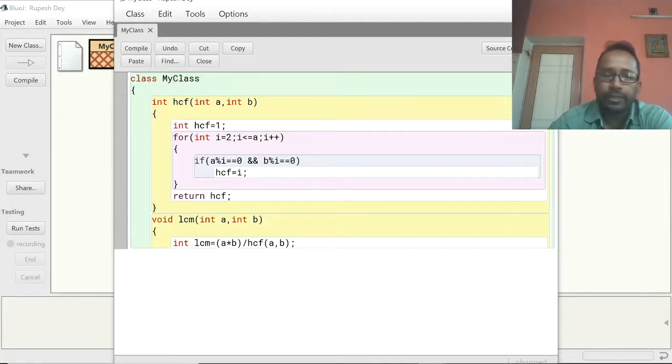So a of HCF will receive a of LCM and b of HCF will receive the b of LCM. So when this line will execute, first this HCF function will be called with A and B. So control will come to this HCF function. It will find out the HCF of this A and B, and it will return that HCF which will replace this call statement. And once we get the HCF of A and B, then A into B by that HCF will return the LCM, which we are storing in this LCM variable.